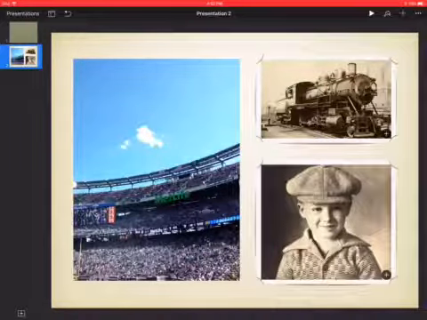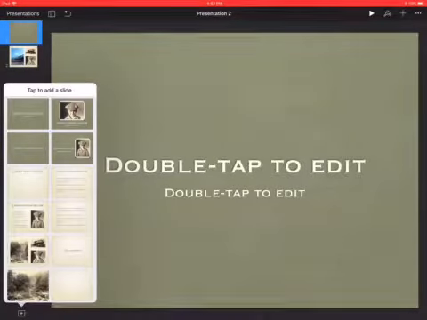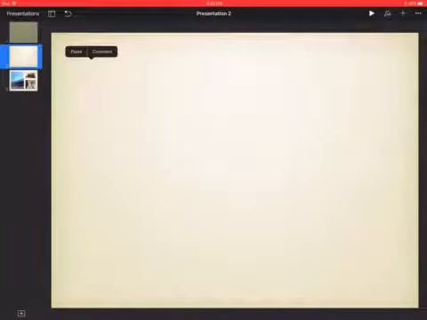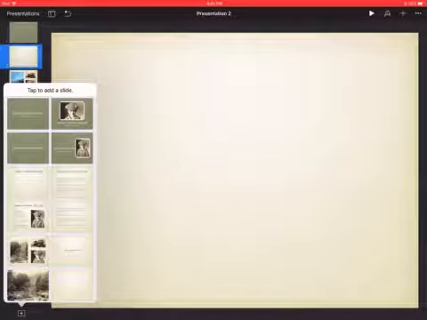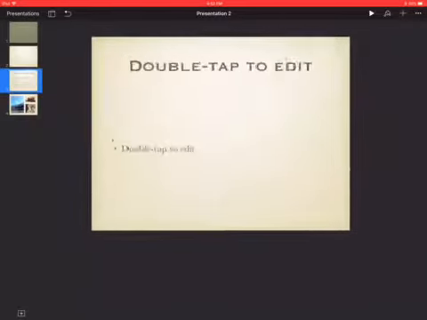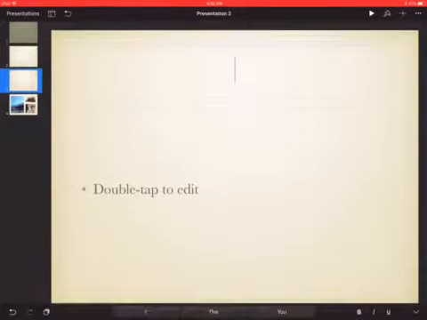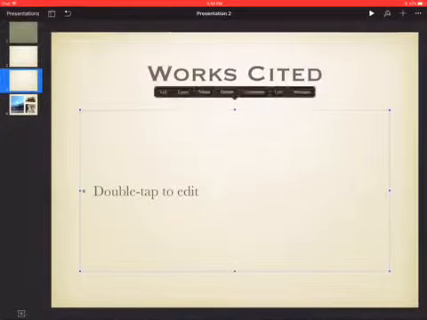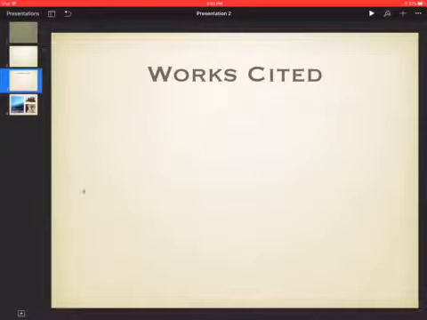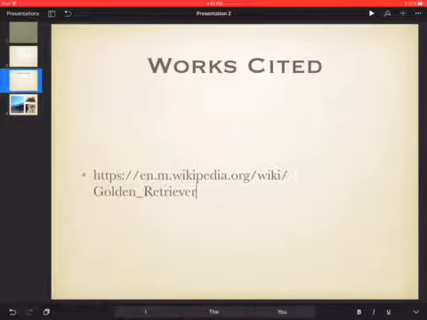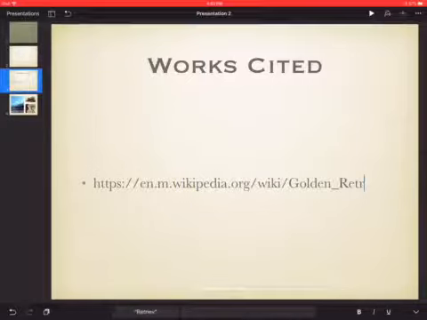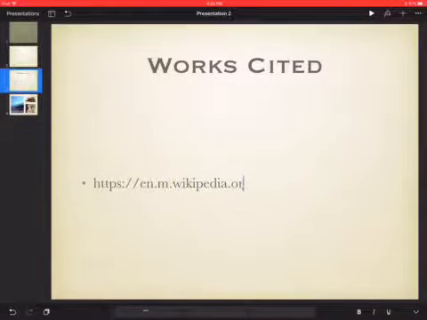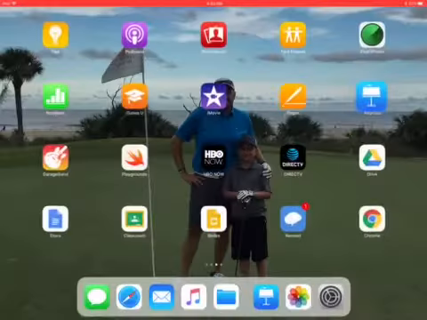if we were to create a new slide, we'll just use a blank one. Actually, let's use one that has the information on it. So we can double tap here and we can put Works Cited. And then we can double tap and hit paste. Oop, and look at that. It actually didn't paste the proper website. Let me go back real quick and do that so you see it in real time.